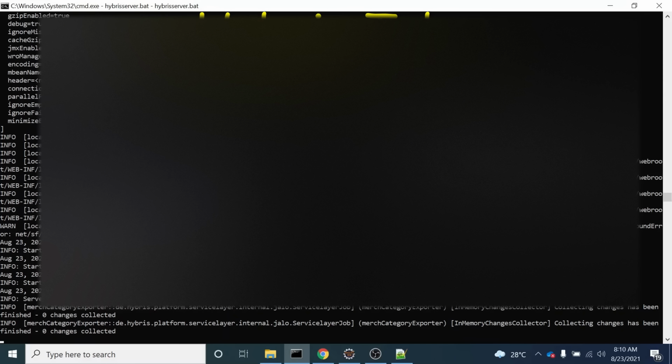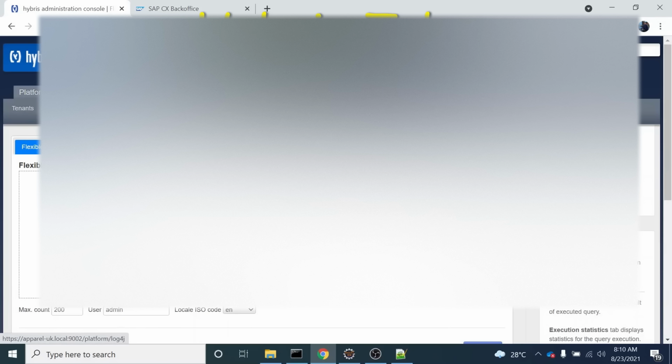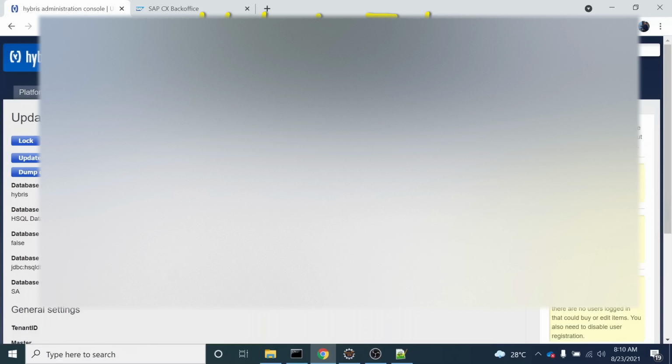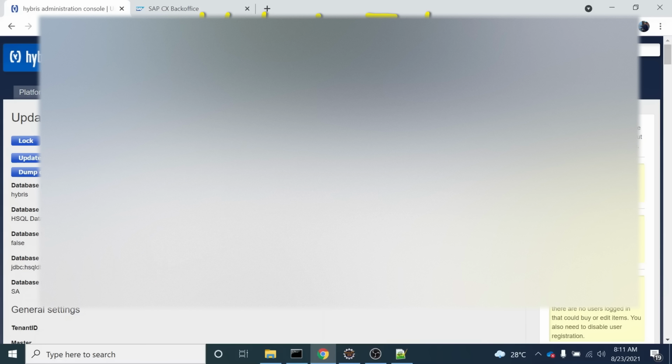So guys, you can see now server is up and running. So what I will do, I will quickly open the HSC now so that I can perform the system update. So you can see I'm opening the HSC now and I'm logging in with my credentials. Username is admin and password is nimda, and then I will go to the platform and update. Why I'm performing the system update? Because still these tables, this Hybris Tube home, right, and this Hybris room, these are not created in our DB. To create these tables into the DB, we need to perform the system update.